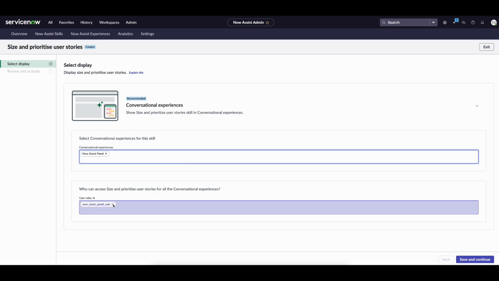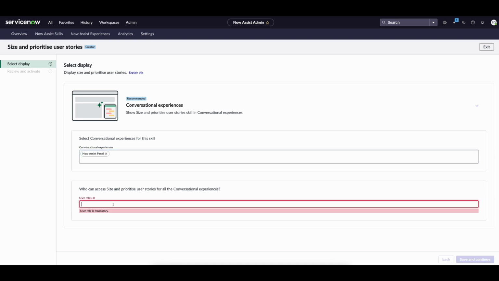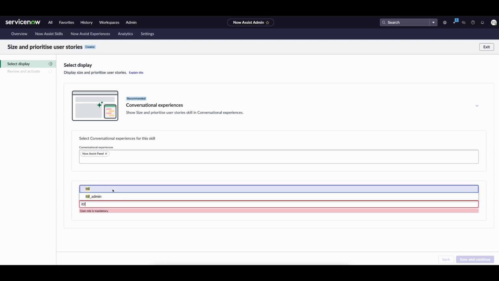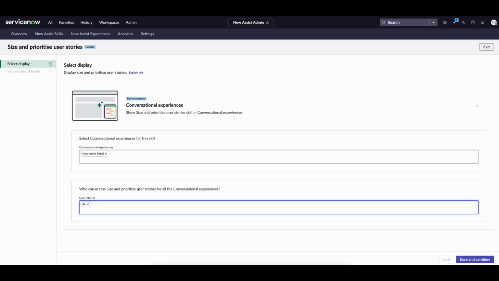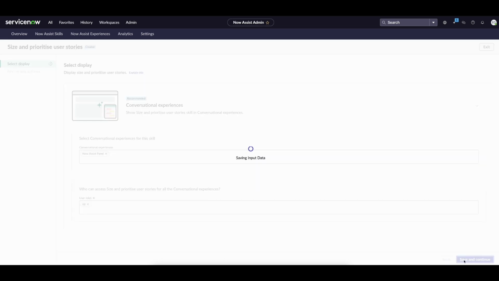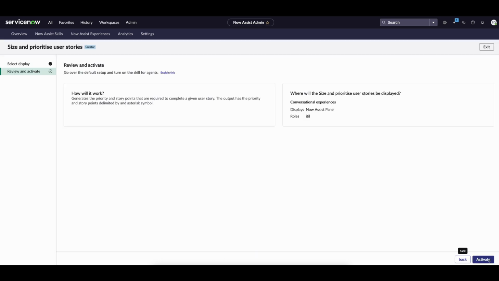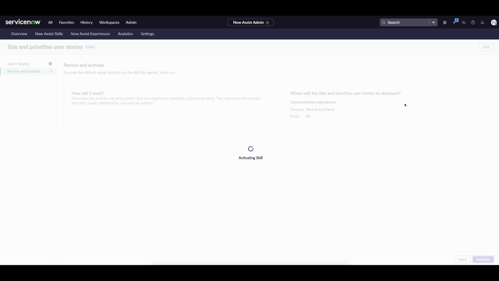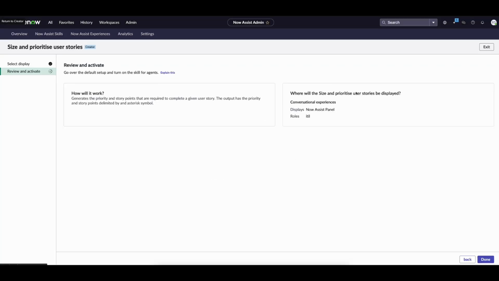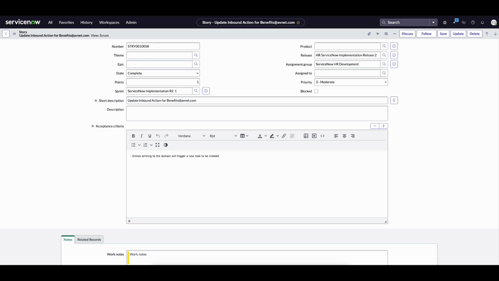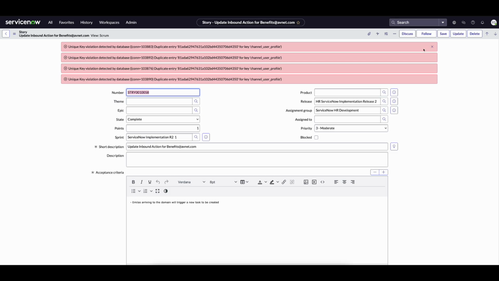Now, if you want specific users to use this skill, you have the option to say that only users with a particular role can utilize this skill from within the Now Assist panel. So you can dictate that within this field. And all you need to do then is click Save and Continue and activate. Now, if we go to a user story within this table, I'm just going to refresh the page after the skill has been activated.